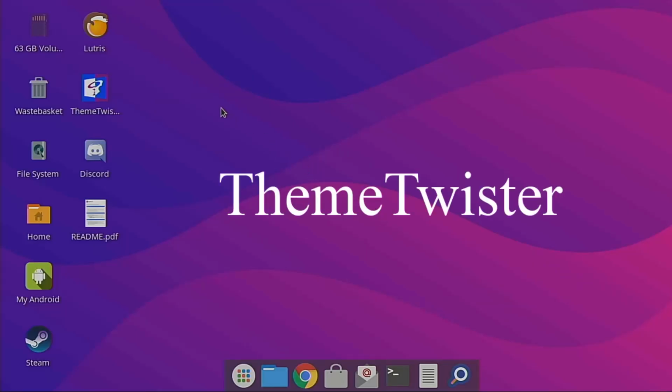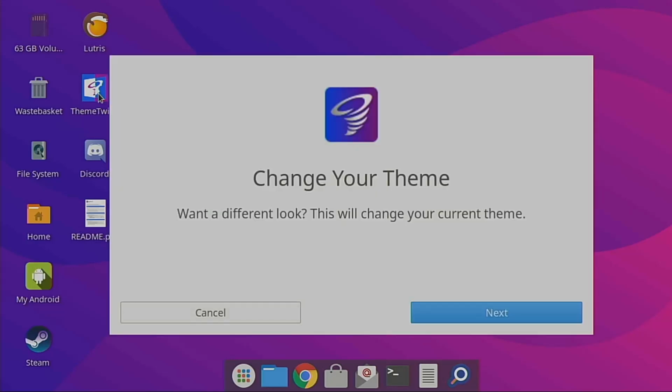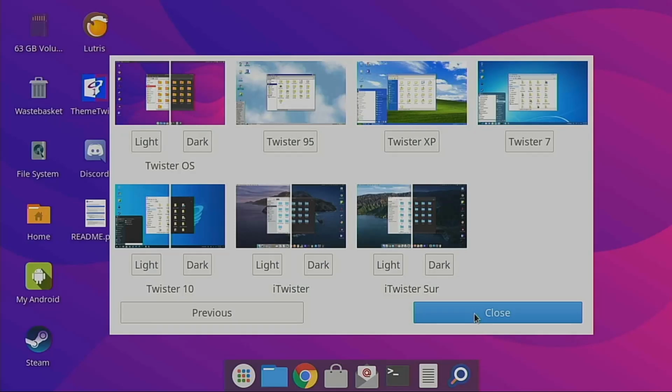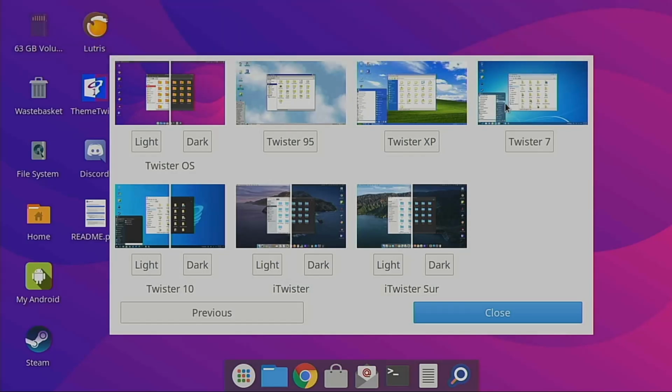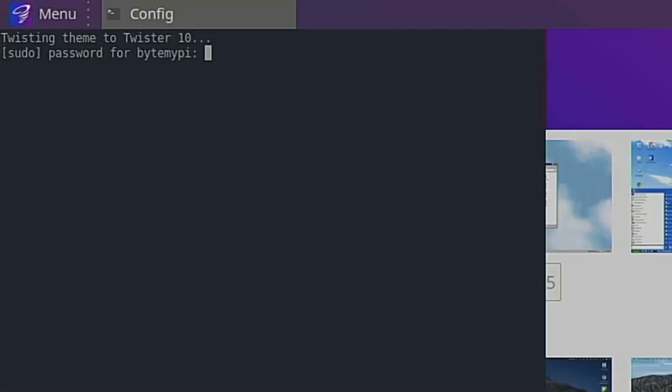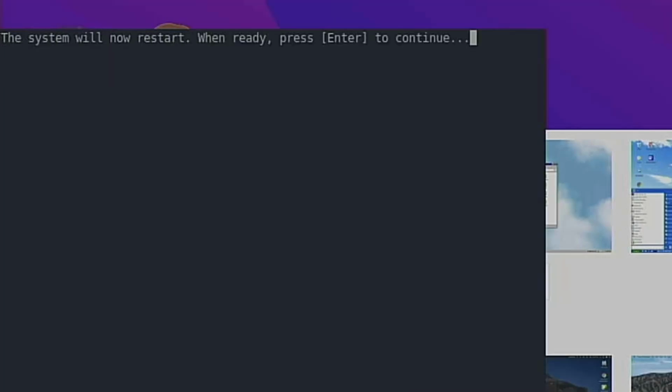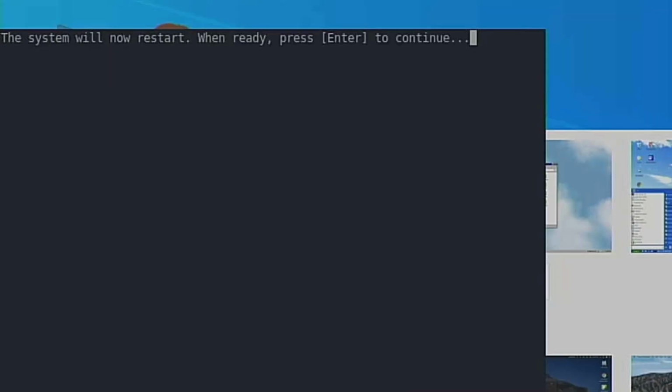Next, let's sort out the appearance by double clicking on ThemeTwister, and then proceed by clicking on Next. So this, in my opinion, is one of the best features of Twister OS. From here we can choose the theme for the entire operating system. I'm going to go with a light Twister 10, but if you prefer something a little more fruit flavoured, it's got you covered there as well. We need to pop in our password and press enter to make the change, and then press enter again to restart.